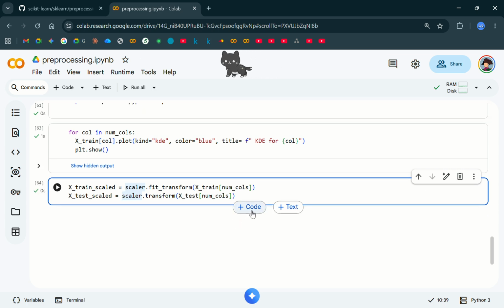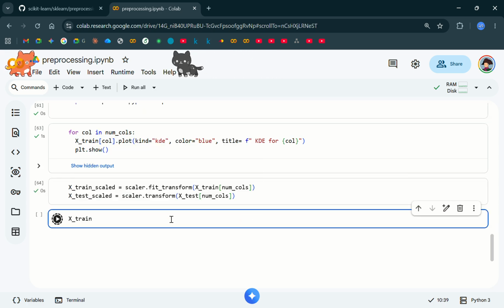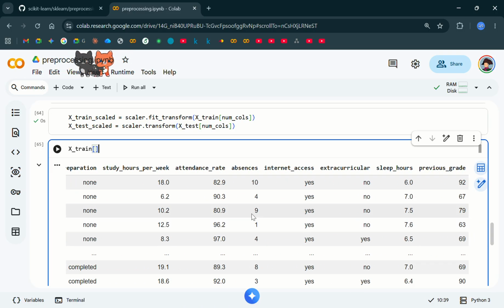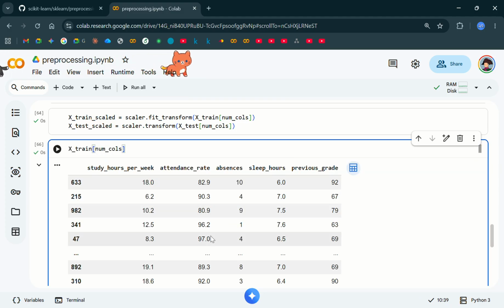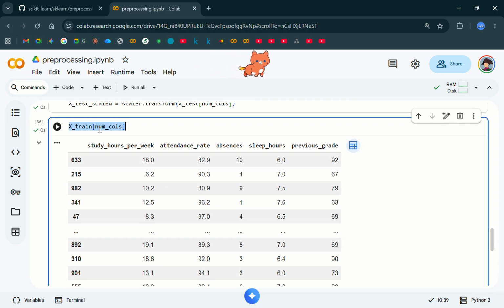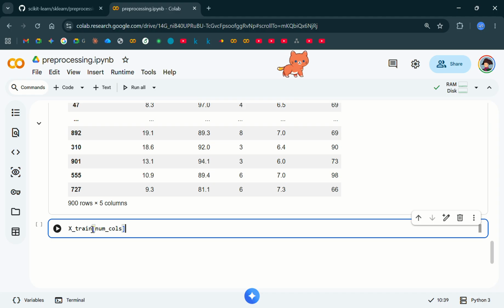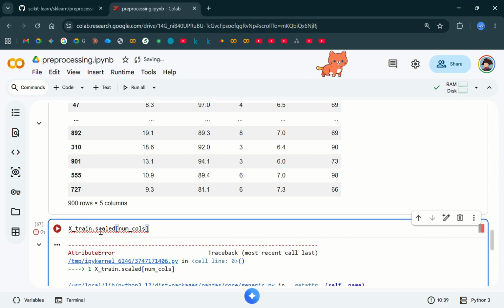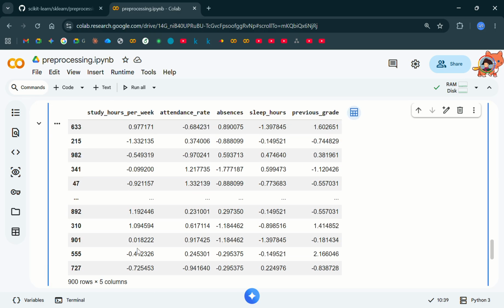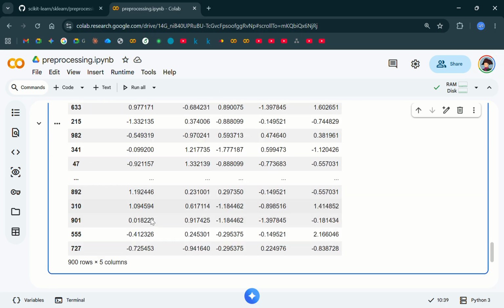Let's go ahead. All right. So now if I do X train, it will show me whatever we choose. If I do X train num columns, yeah, it will show me these. But this is not the scaled one, right? All right. To see the scaled one, we do X train scaled. Oops, it was I think underscore. Yeah, underscore. So we get this. Yeah, here we have it. Study per week was over here with some big numbers, but it is now scaled, and all of these other columns as well.